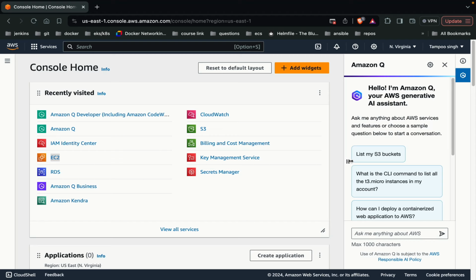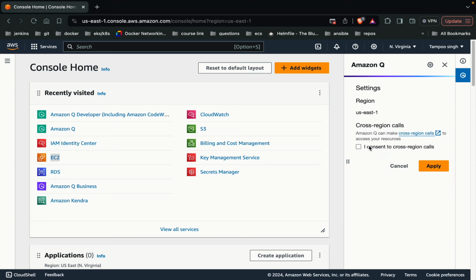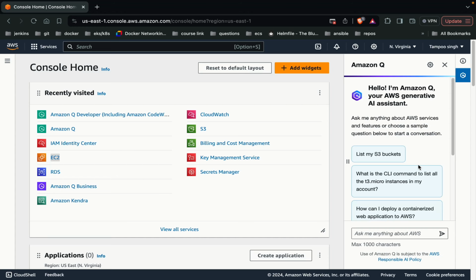Let's put down some questions. Before that, in the chat box, open the settings and click on the option I consent to cross region calls. It is going to provide details of all the regions available. Now click on apply and put down the first question.